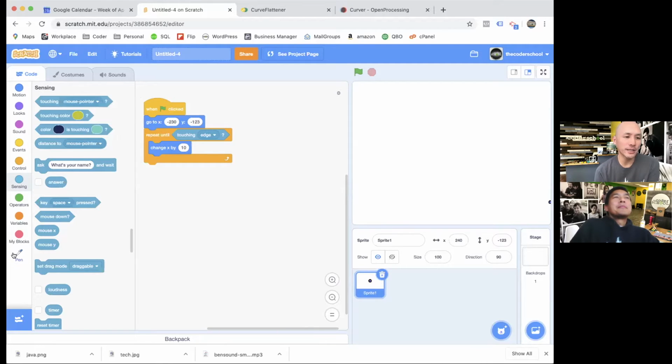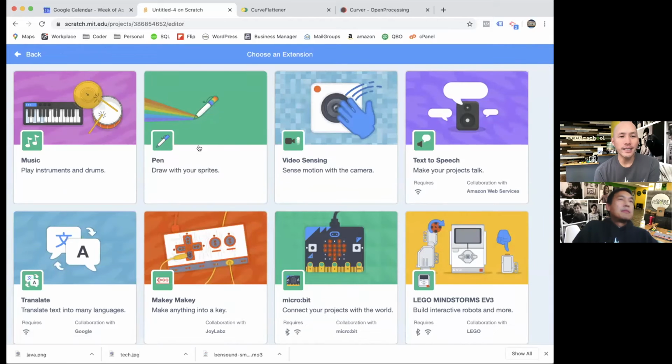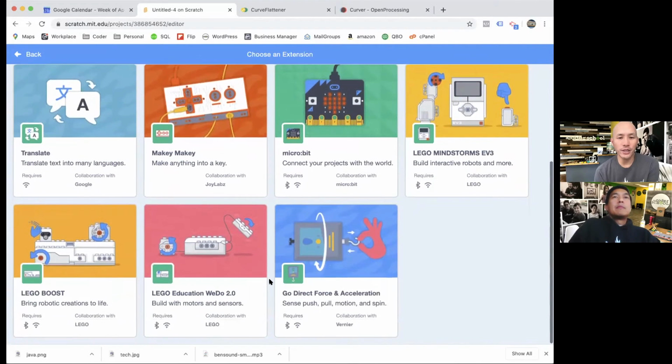What we need to do is, I actually have a pen here already. You guys might not. This is a new type of code block you can use. To do that, click on the code area, add extension down here. Then the pen is an extension. Look at all these other things too. You can play around with all of them.